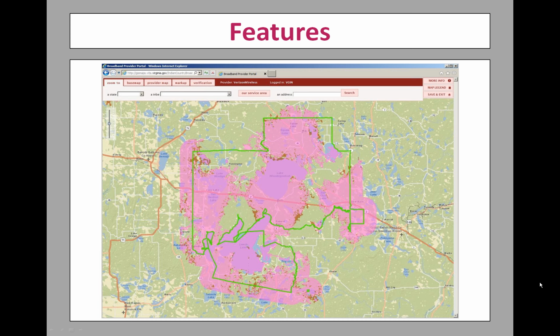Here are some features of the Provider Portal. This web map has been designed with maximum functionality in mind, and because it's on the web, it's flexible. You don't need any additional software, send frequent emails, or send maps back and forth. And it's a map, so at its core you can see where the coverage lies and where it does not.